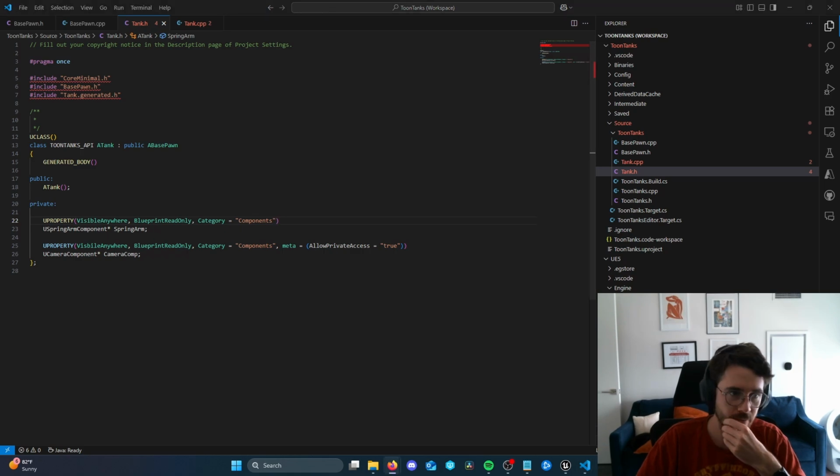Camera needs the same UPROPERTY component, so I'm copying it over. So now we have our components. The next thing to do is to construct them in the constructor, which means we need a constructor. The constructor will be the same name as the class, so it's ATank, and we need to define this constructor in the CPP file.